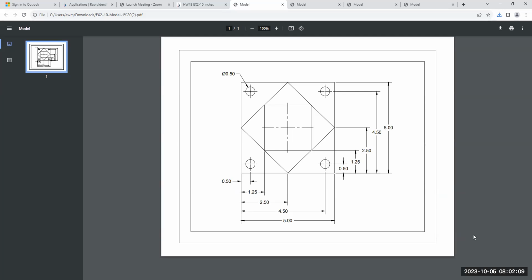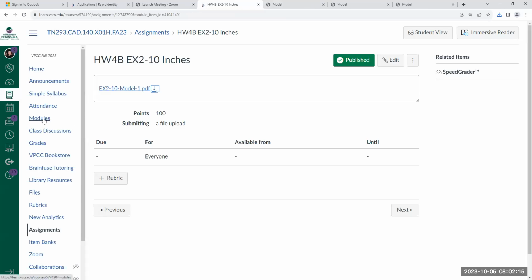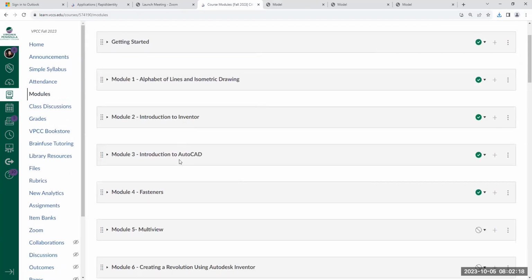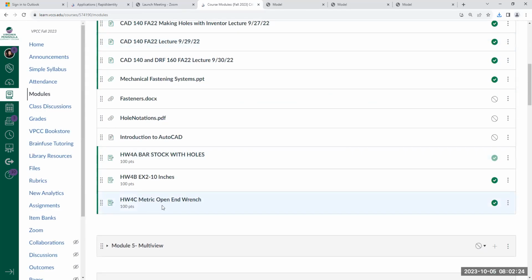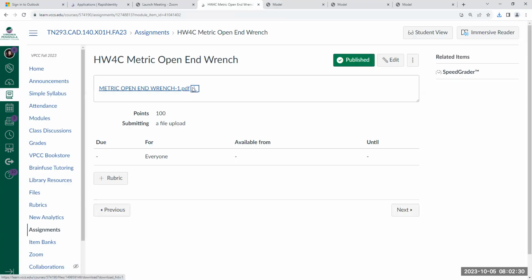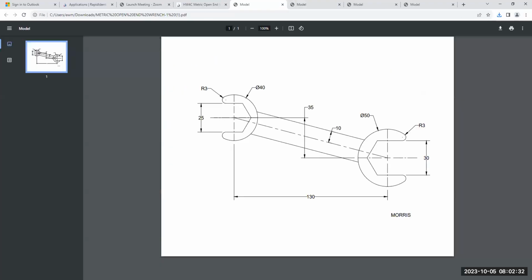Okay. And then I'm going to close this one out and go back to modules again. Back to module 4, and down here where it says metric open end wrench, I'm going to click on that. Download that one. We're going to create this today. This is a metric drawing here. We're going to create this in a second. That way, because this printer doesn't really work all that great, some of y'all are able to print to it and some of y'all are not, so this is probably the best way of doing it.